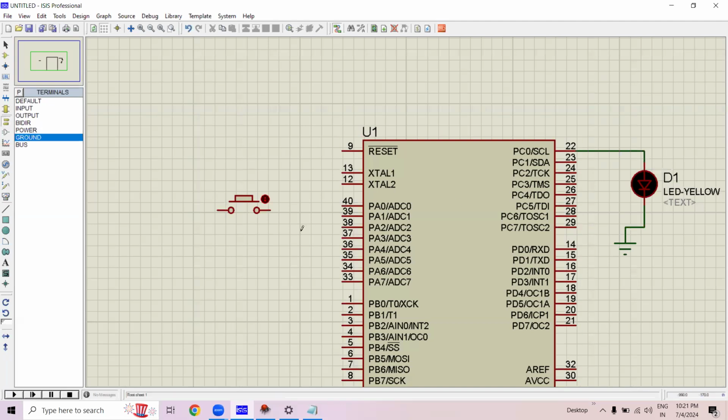Now we have two terminals on this button. So I'm connecting one with port A0, which is pin number 40, and here we have one more pin which we need to connect somewhere. Now suppose if I connect it with ground, it's not going to work because in this case the pin PA0 must be input.